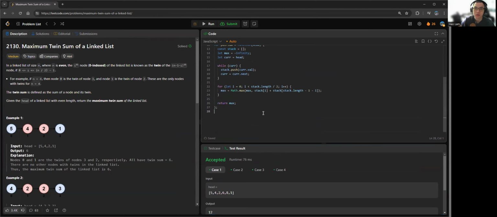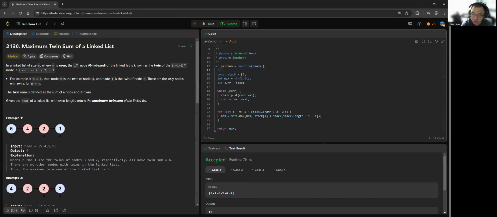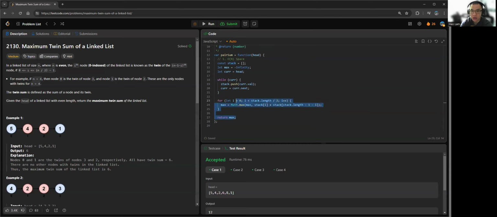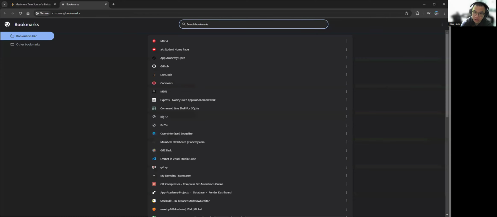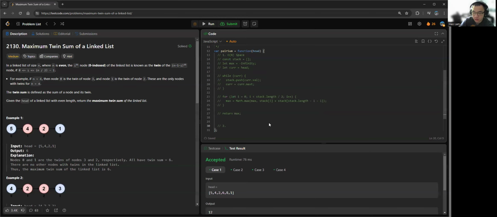So using this approach is pretty straightforward. The time complexity is O of n, and the space complexity is also O of n, because we need to use a stack to store our nodes. So there's a better way to do this in just O of 1 space. We can do that by reversing the second half of the linked list.